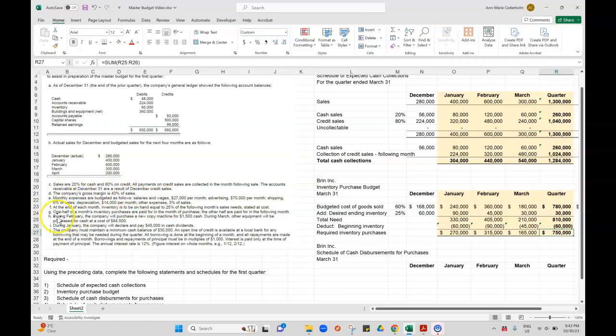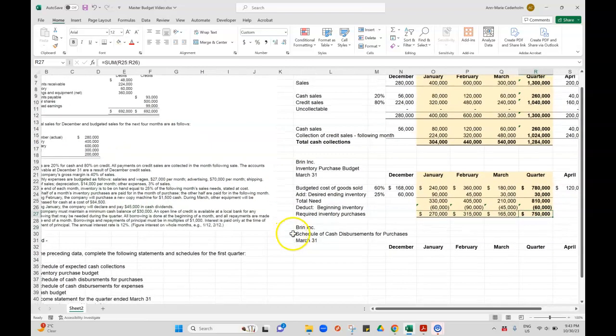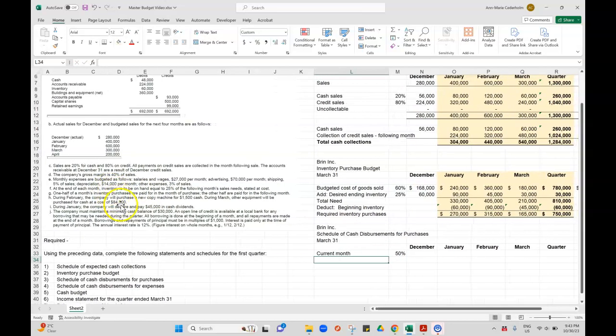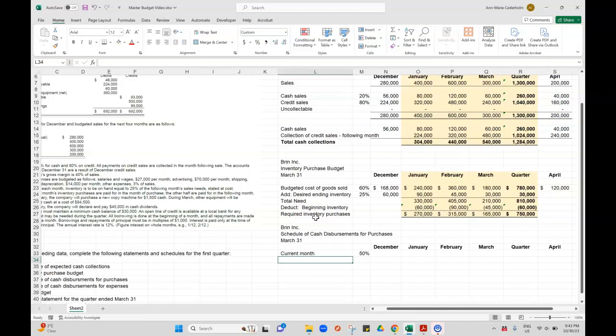So it tells me in G, 1/2 of a month's inventory purchases are paid for in the month of purchase. So I'm going to say 50% current month, and then we're paying for the rest of the purchases in the next month. So it says the other half are paid in the following month. So then following month, 50%.